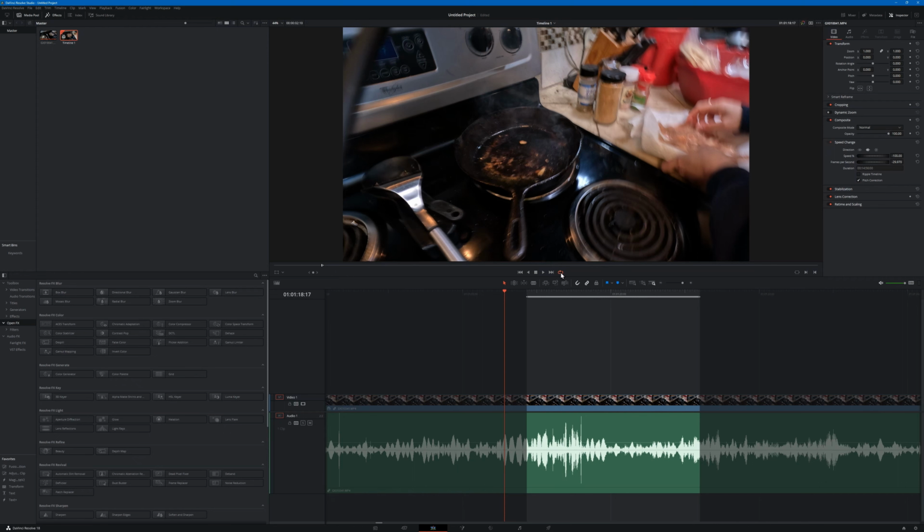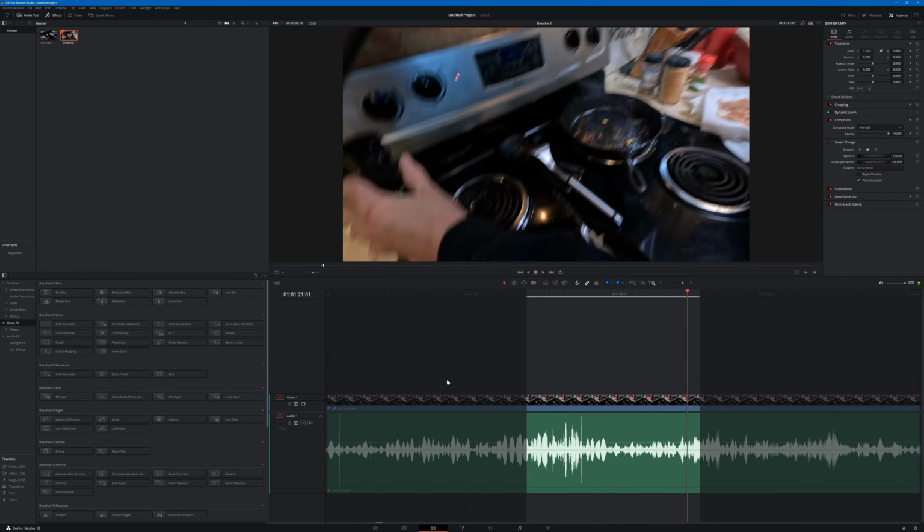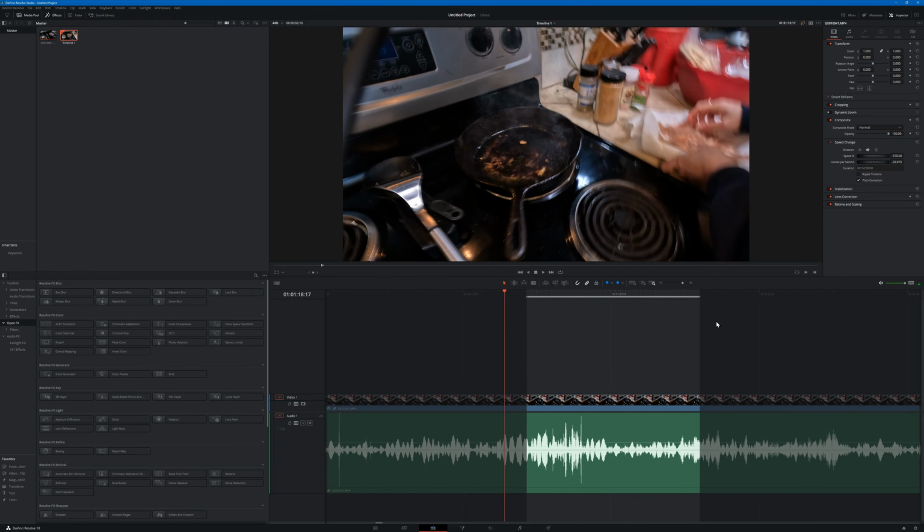You do have to have the loop button active. If I don't do that, then it won't repeat it over and over. If you do have the loop button active, then whatever loop you're playing, it will just keep repeating it over and over. So that's all there is to it.